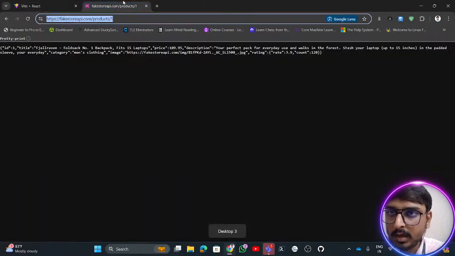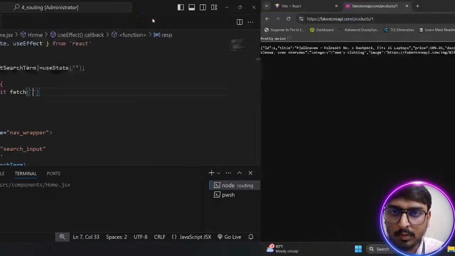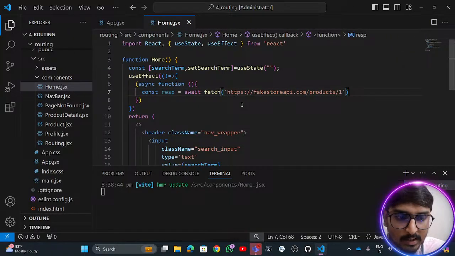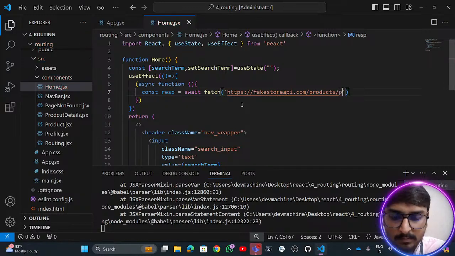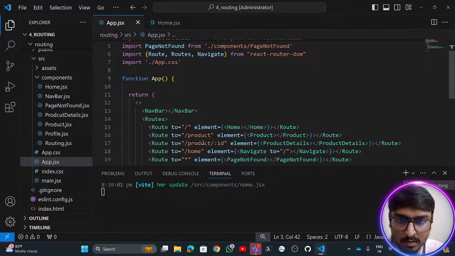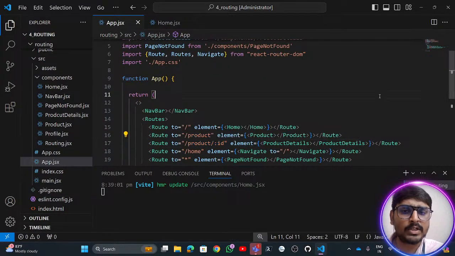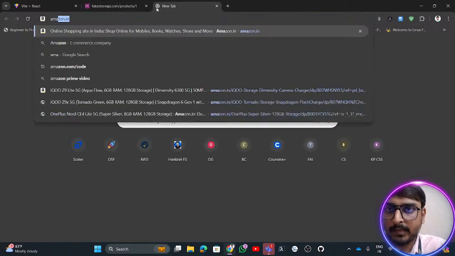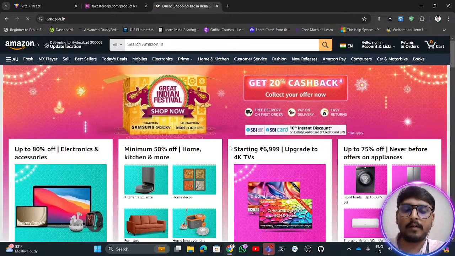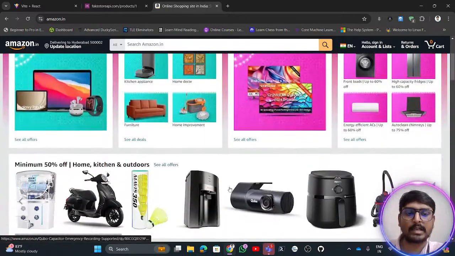What is this URL here? I'll copy this URL, go back to your code and use it here. Instead of 1, I'll mention it in this format, products. Products would be sufficient, because in the app also it's products. By default, we just want to show all products on the home page. Let's say go to amazon.in. This is our home page where we have this nav bar, some other elements, and everything that is present on the screen.